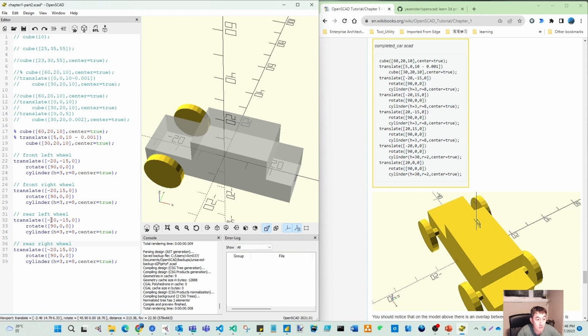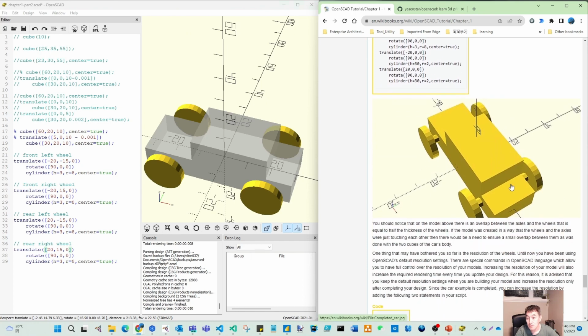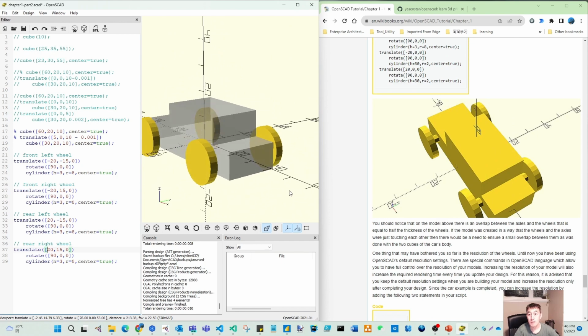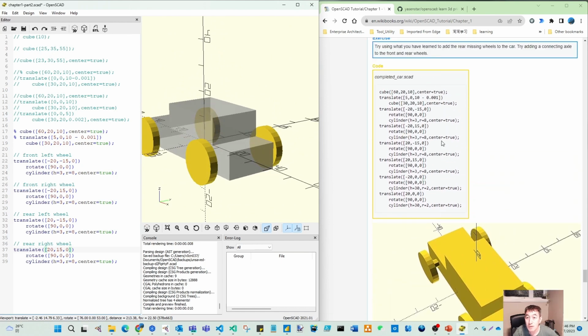So first this is positive. Let's see, we should have another two. And it looks nice for now. We also have this in the middle. We should have an axle to connect these two wheels. So let's add those. That is kind of our cylinder.